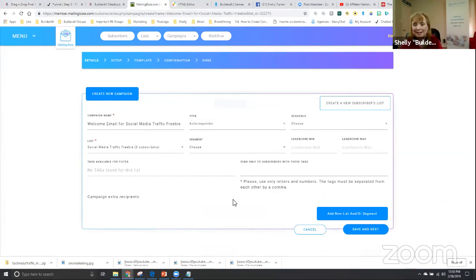Okay. We don't need to set up a sequence. It's already attached to the right list, which is social media traffic freebie. We don't have any segments. We don't have a lead score that we're looking for. We don't want to add any tags. So really the only thing we need to make sure on this one is to make sure we choose autoresponder. And then I'm going to click save and next.